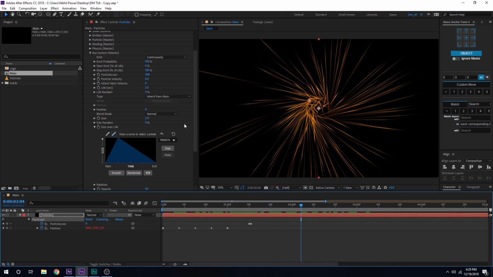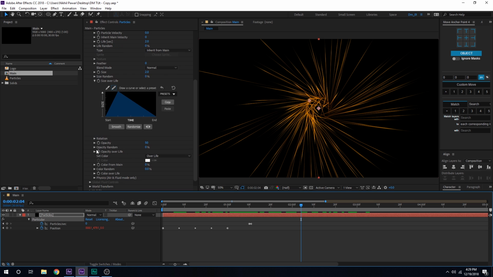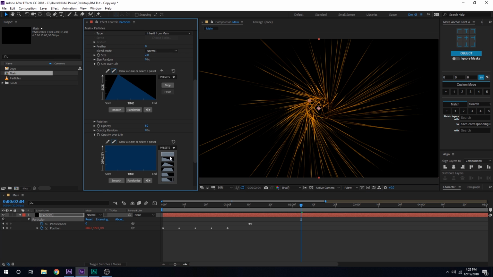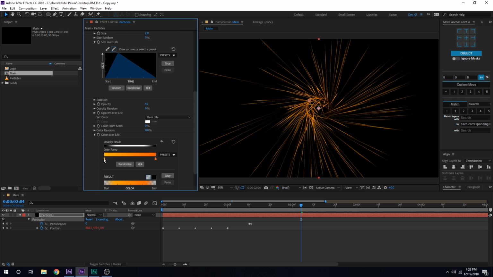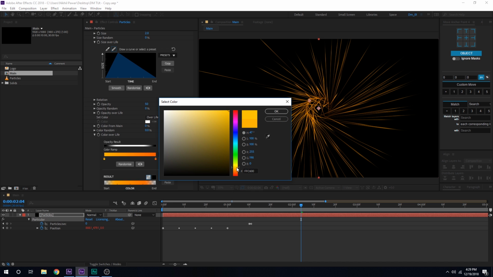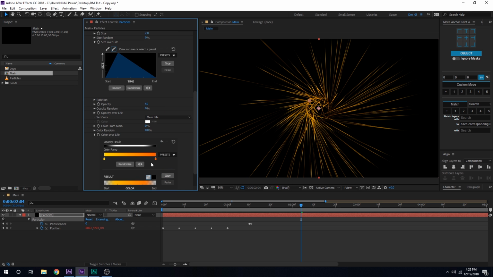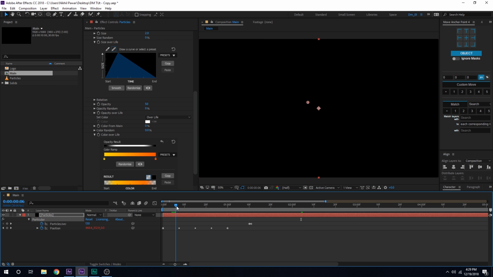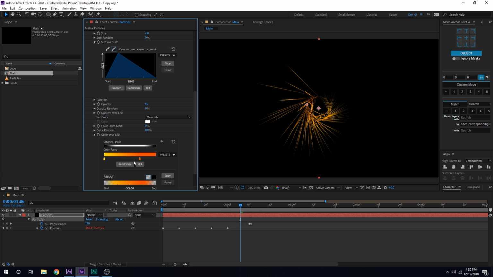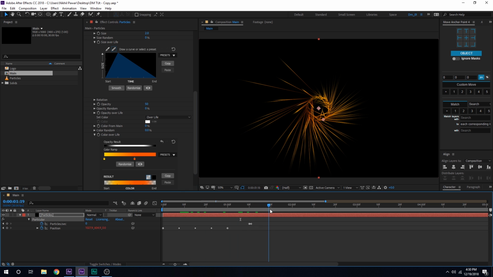Yep, pretty happy with that. And for the opacity overlife, I'm going to go with maybe this one, or maybe I'll go with the same preset, maybe this one. Yep, this looks much better. And for the color, I'm not really happy with this color, so I'll just tweak it a bit. I'll make this a much brighter yellow and this one a much darker orange. So yeah, that is looking a bit nice.